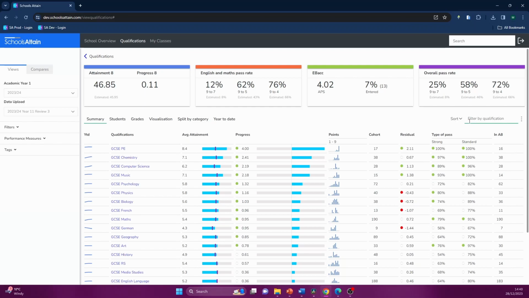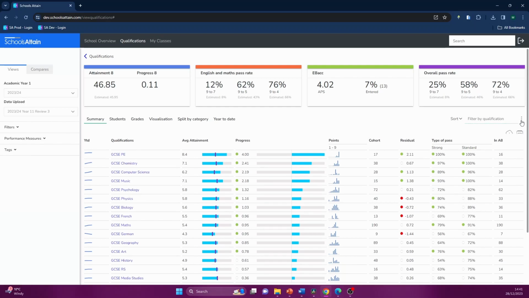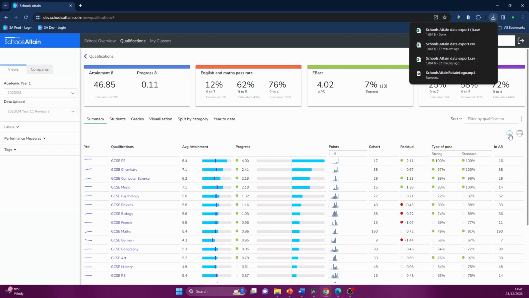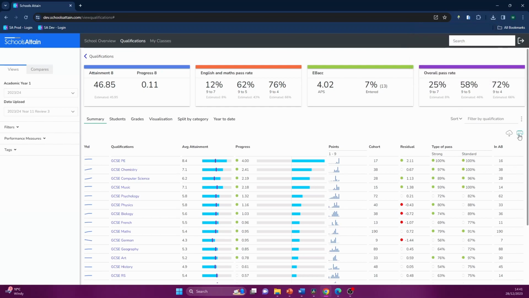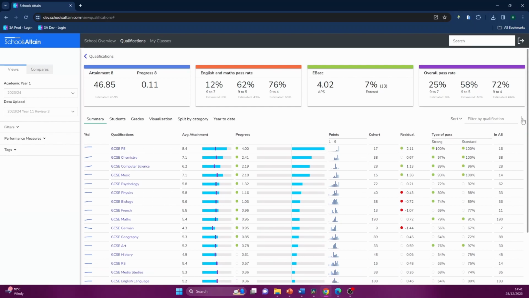The ellipsis contains less frequently used features. For example, I can export data. Click on it, click download, and it's exported data straight away. So I can now save that and I can do some further analysis in Excel if I need to. We can also print the information shown on the screen. I will be describing the measures that we have across the screen here in another short video.